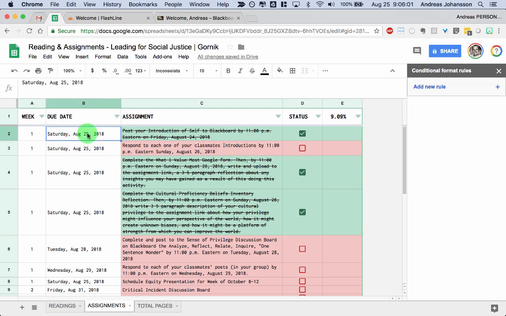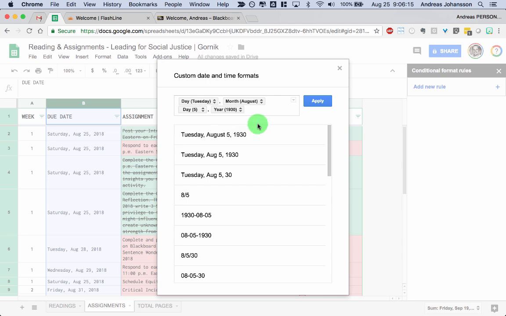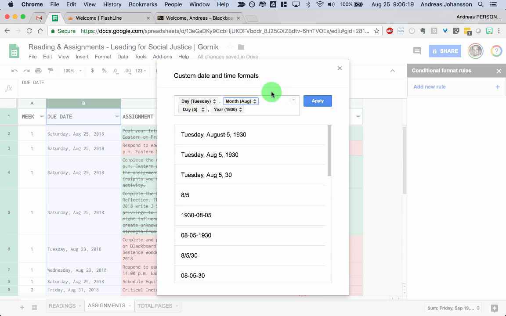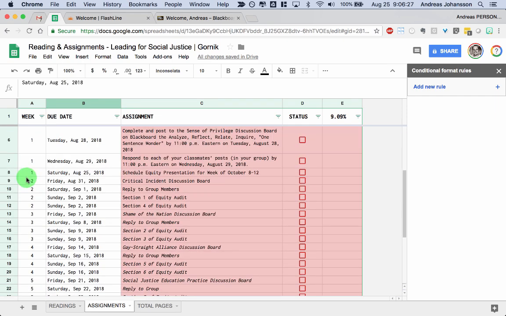The date over here, I just put in 8/25, and then I like to know the actual day. So you can do that by formatting the whole row. You go into the 1, 2, 3, go down to more formats, more date and time formats, and then you can build whatever you want. So I like to have the day, the month, but as a short month, and then the day, and then the year, and then I apply and I say off you go. So then it doesn't matter what date format you put in. And then I have the week number too.